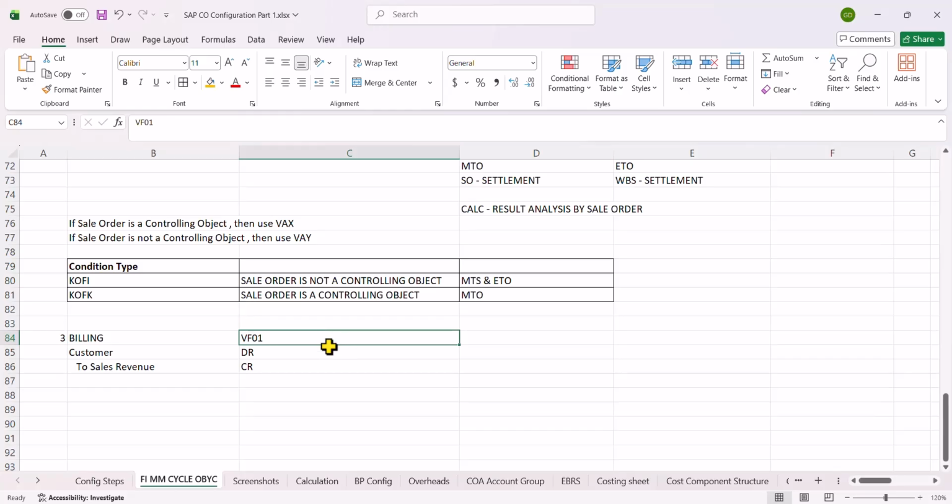In the upcoming session, we'll create the activity type and we'll do cost component structure for controlling, single bucket.